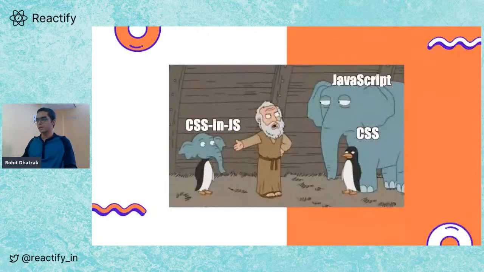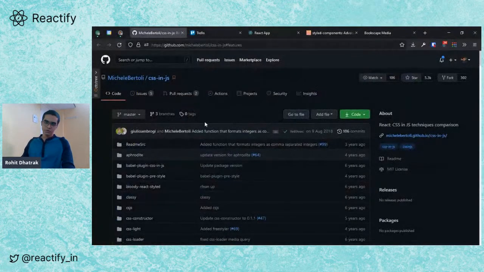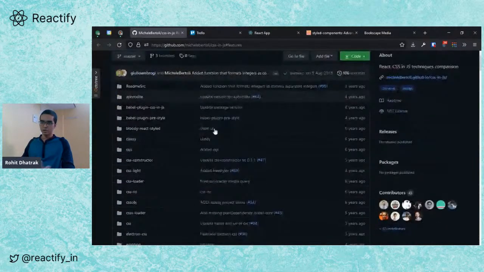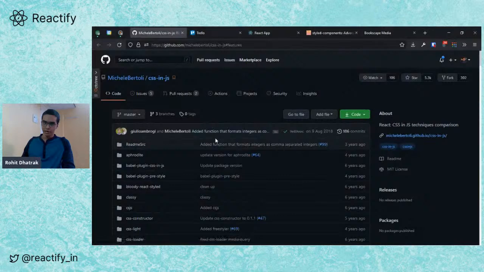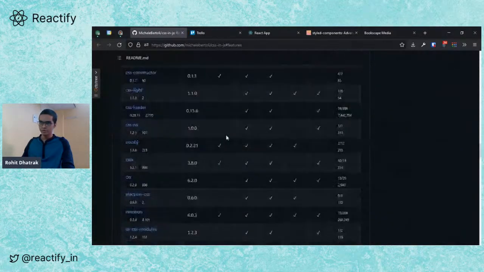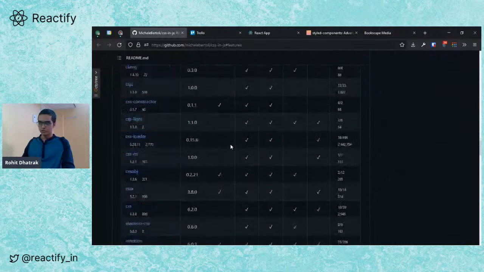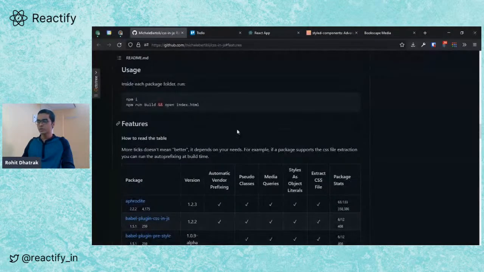So styled components is just one way to write CSS in JavaScript, but there are easily 50 plus libraries that allow you to write CSS in JavaScript. You can check out this repo. I'll put this in the chat. It lists basically all the different libraries using which you can write CSS in JavaScript, and the features.